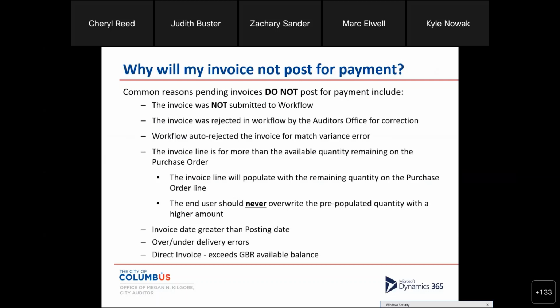All right, so some of this I'm just reiterating. Why will my invoice not post payment? Some common reasons: the invoice wasn't submitted. The invoice was rejected in workflow by the auditor's office and it's waiting for you to correct it. The workflow may have auto-rejected the invoice because you had a matched variance error. The invoice line is for more than the available quantity of the purchase order, so that's the over-under delivery that we talked about.